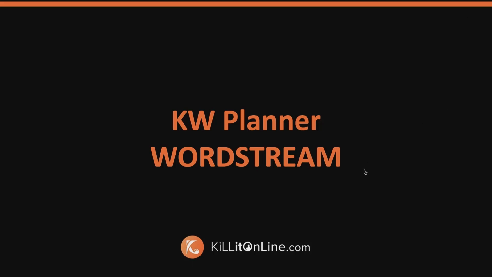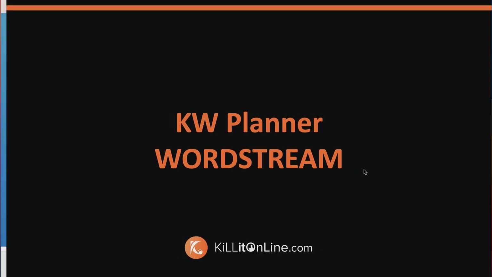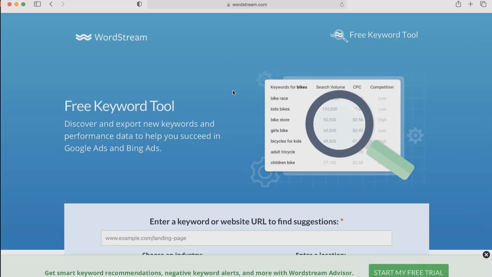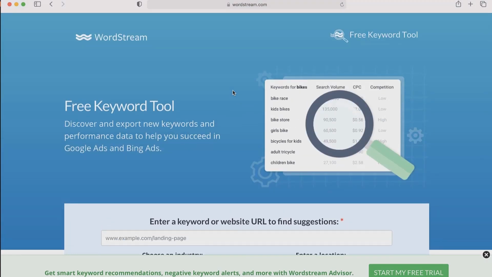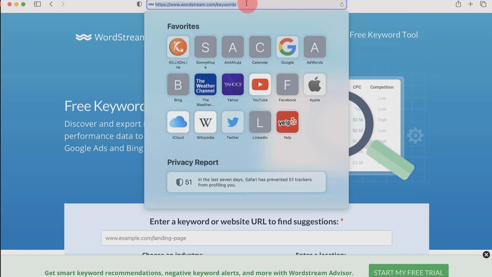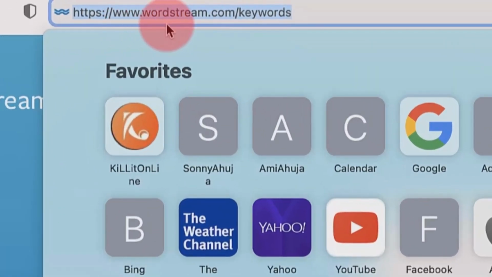So let me take you to their page. I've been using WordStream for quite a few years now. We mainly use WordStream for our pay-per-click strategies, just to get ideas from their tools, what's working and what's not working, finding negative keywords and so forth. But here's what you do. You go to wordstream.com/keywords.